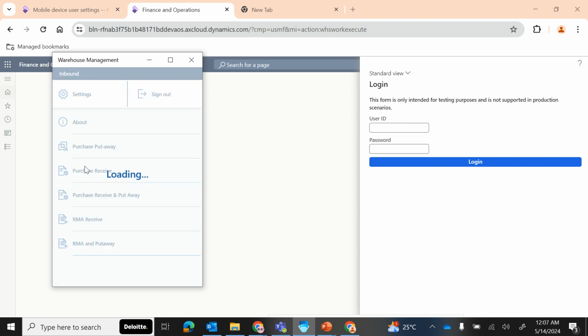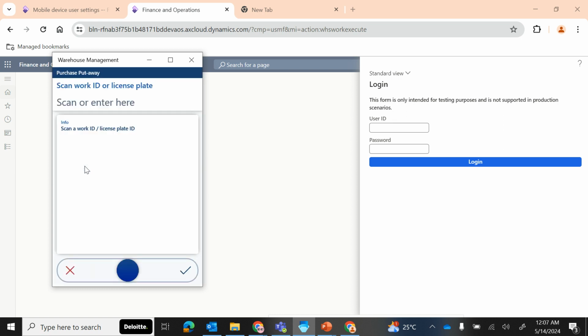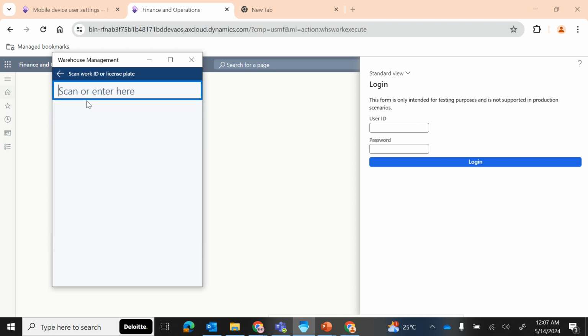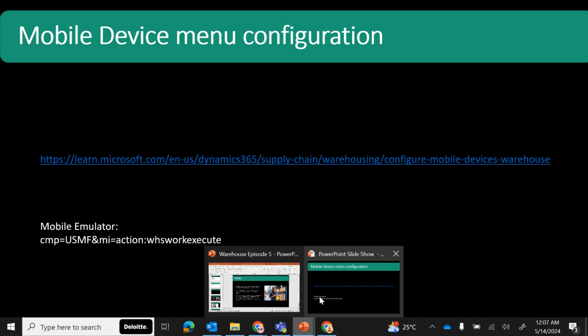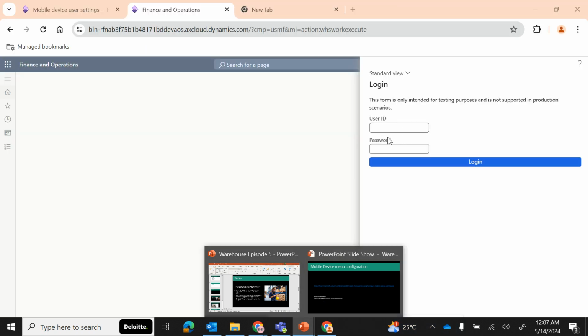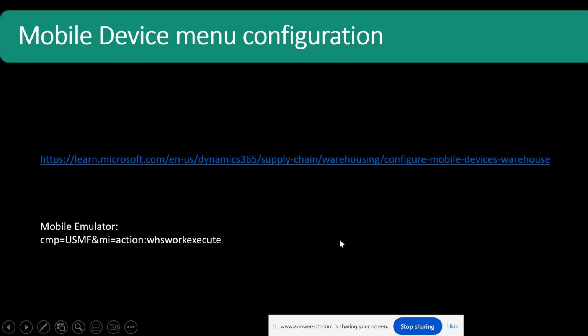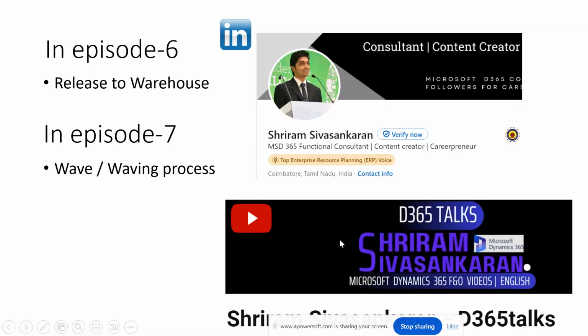In the next video we will get into the details of how to perform this. It is basically asking me to scan a work or license plate ID. We will get into these details later in the next video, not in this one. But this is how you need to configure the worker and perform the Warehouse mobile device. You can also do the same with the Warehouse mobile emulator, but like I said, this is only used for testing purposes. So that brings us to the end of the video.